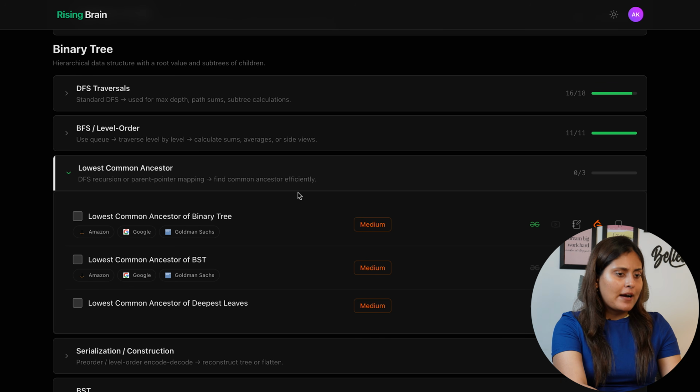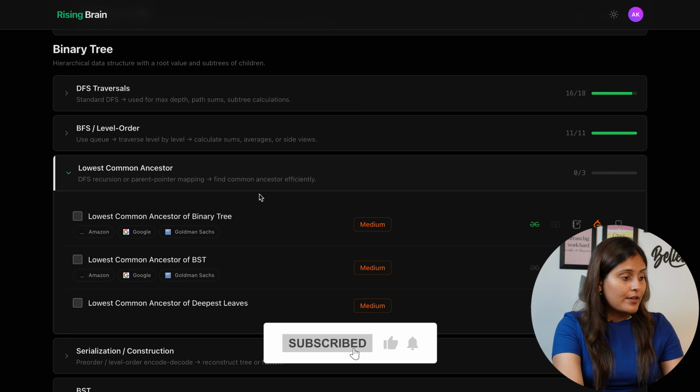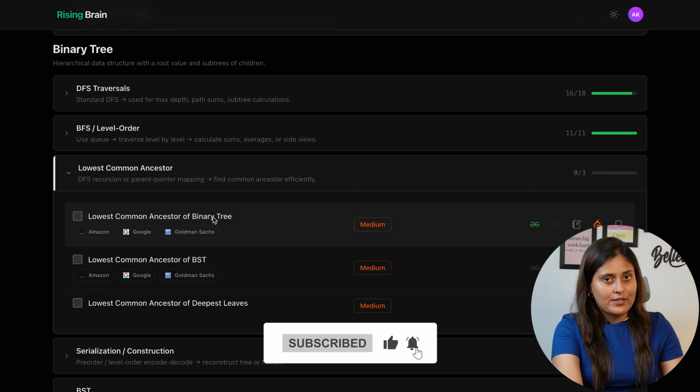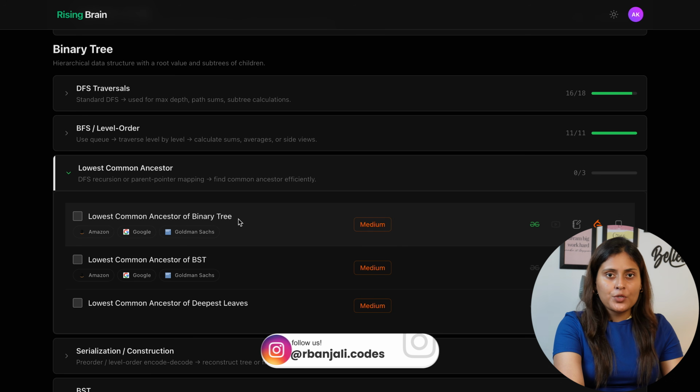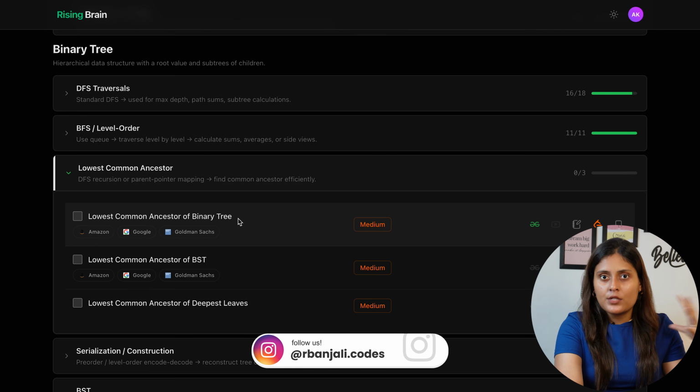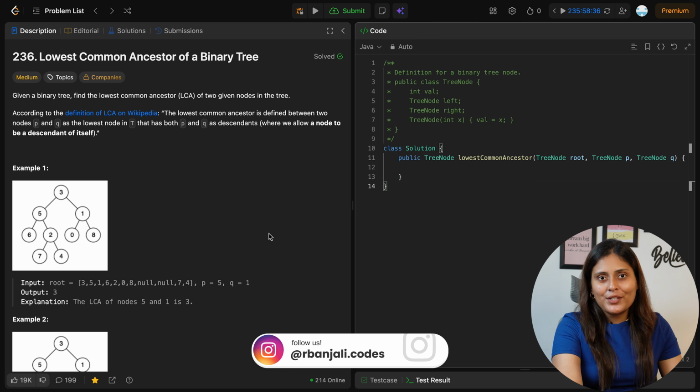So we were following our pattern-wise DSA sheet. Topic was binary tree and the pattern is lowest common ancestor. So today we will solve the very first question, which is very important from the interview perspective as well, which is lowest common ancestor of a binary tree. So let's read the problem statement.